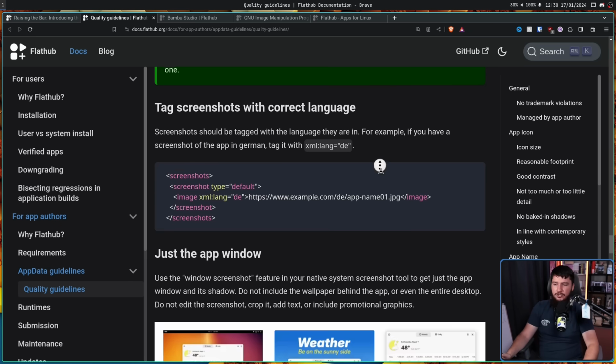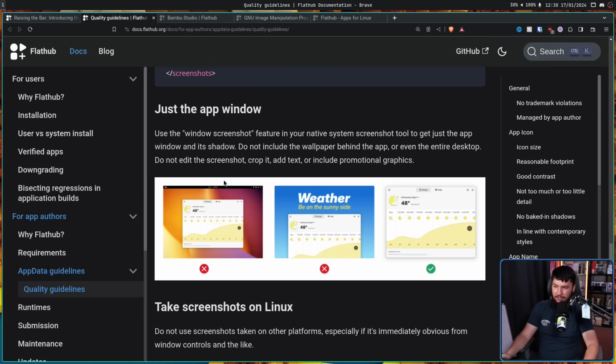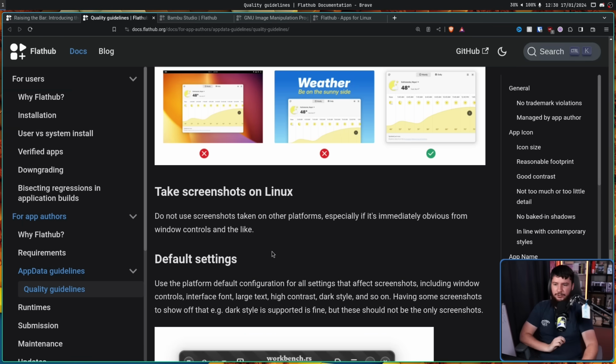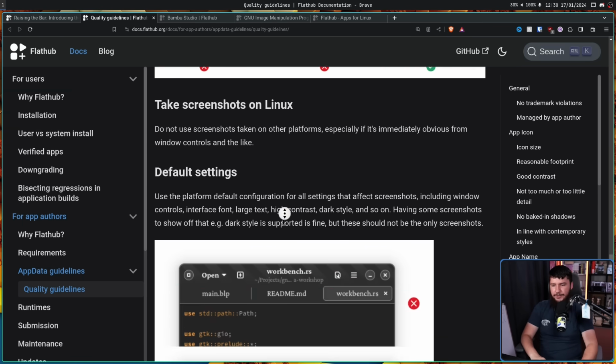Easy enough. Just the application window. So don't include your entire desktop unless the desktop is relevant. There are cases where the desktop could be relevant, and that should also be added. Don't include marketing pictures, whether it be the sunny side in a picture of a weather app. Just include the window. Take the screenshots on Linux and use the default settings.